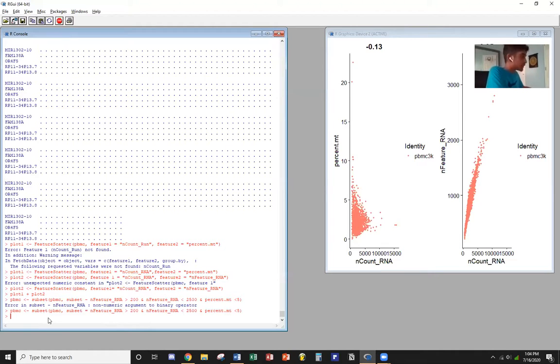Okay, so now I'll be typing in the normalize function. pbmc, put the arrow, NormalizeData, and pbmc. Yep, you'll want to type pbmc a ton. normalization.method equals, put in quotes, LogNormalize.